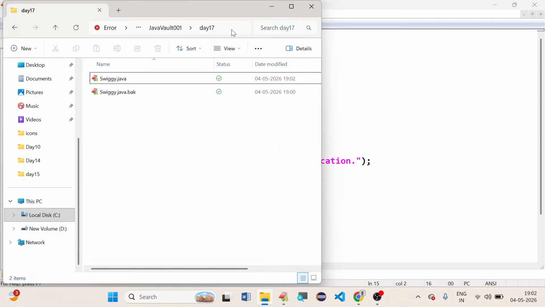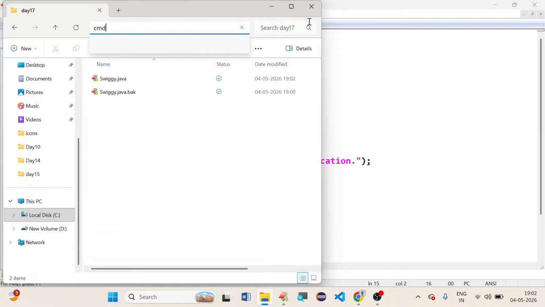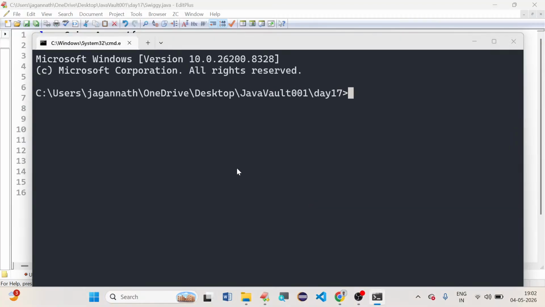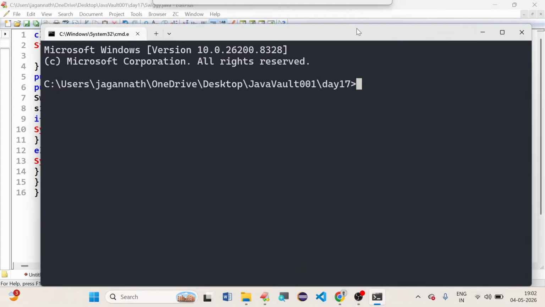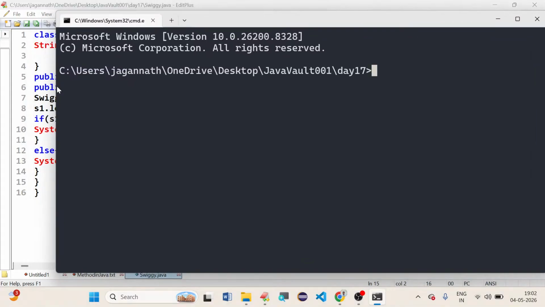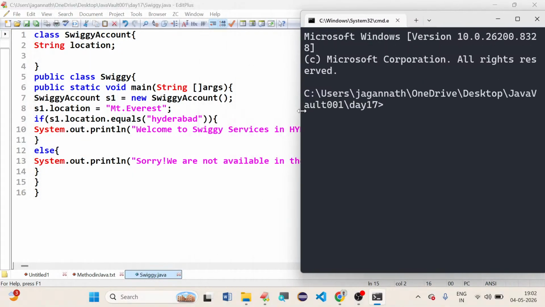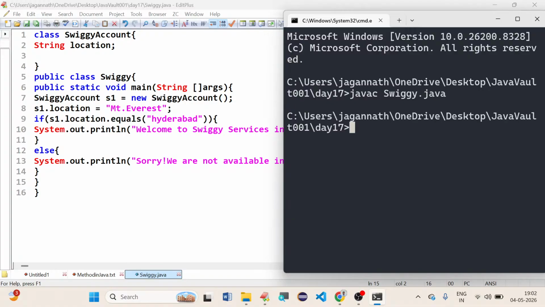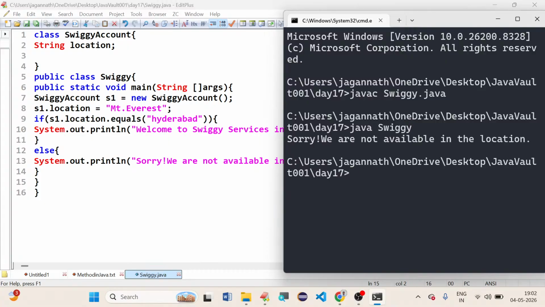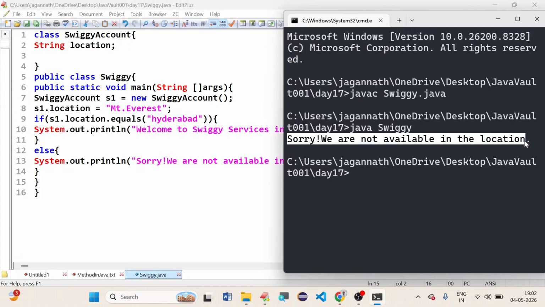Let me go to this day 17 folder and open the command prompt. All right, so now I need to write down the compilation command, and the command is going to be javac Swiggy.java, no error, java Swiggy. Now see what it is saying: we are not available in the location.